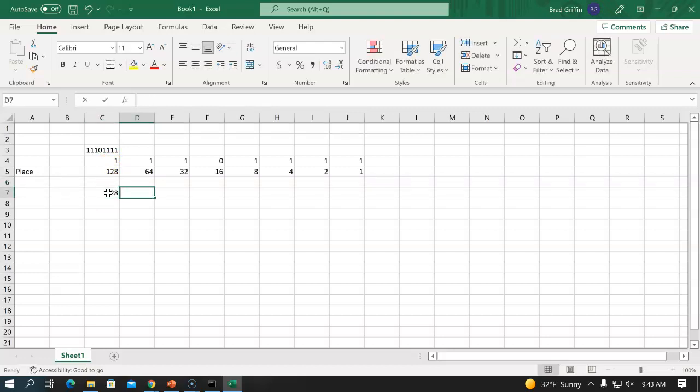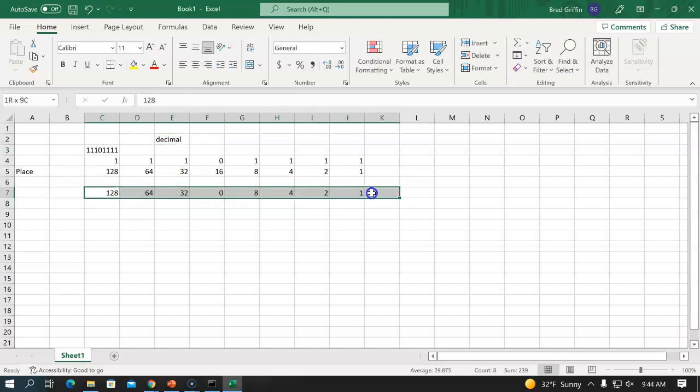I'm going to move down my 64, my 32. I'm not going to move that one, that's going to be a value of 0. 0 times 16 is 0. Then 8, 4, 2, and 1. And if I add these all up, that value that I get will represent what this is in decimal. Alright, so if I do that, I'm going to cheat here just because I've got it handy. That says this value is 239. Oh, well that's kind of handy.